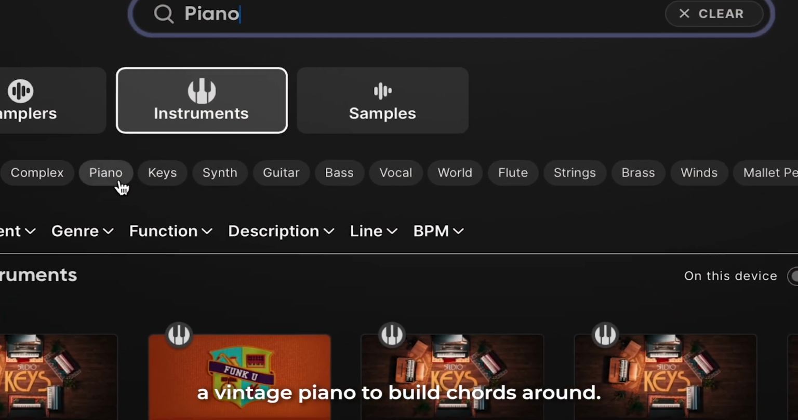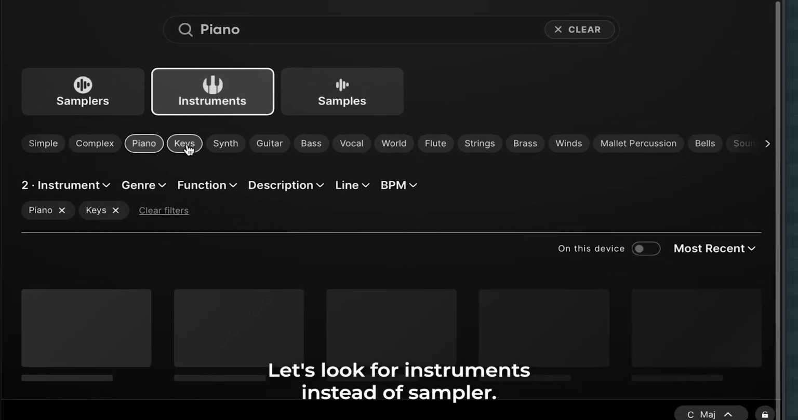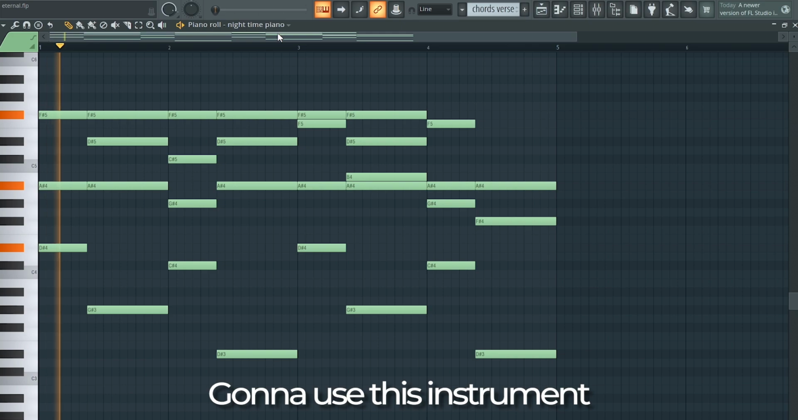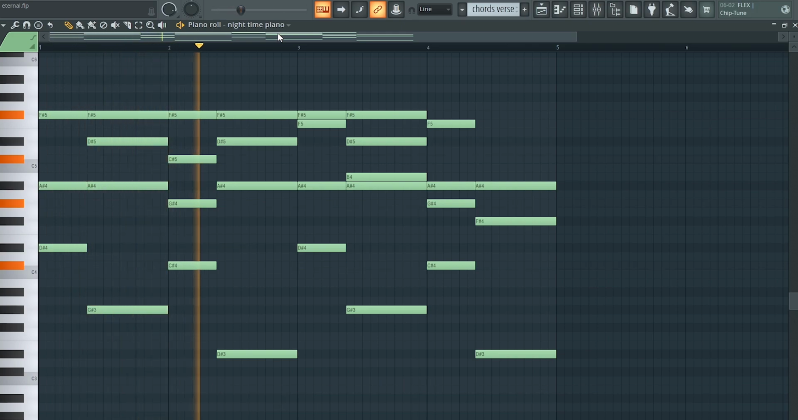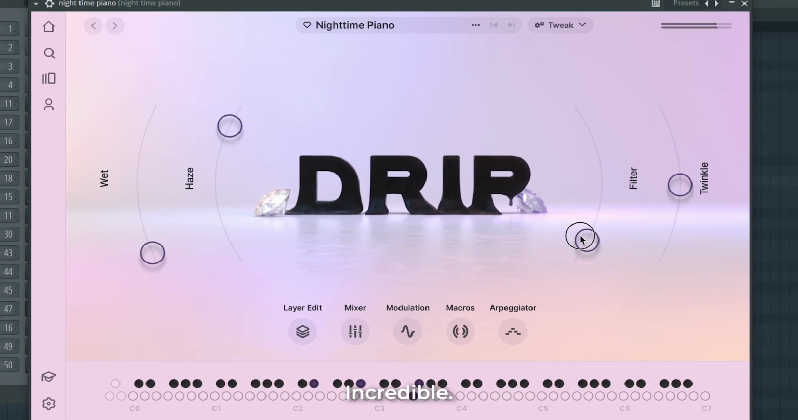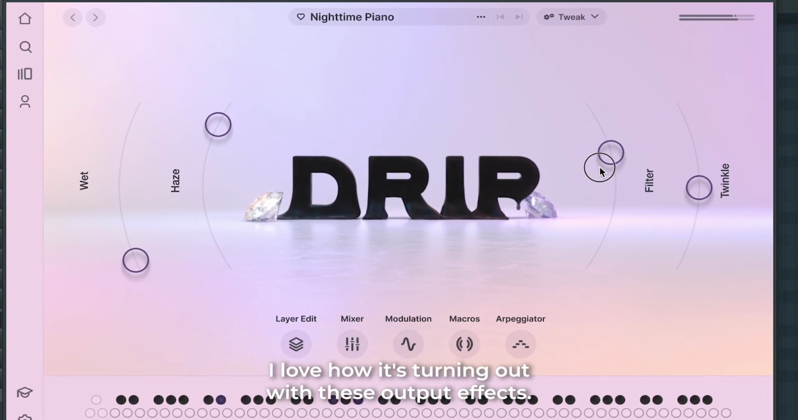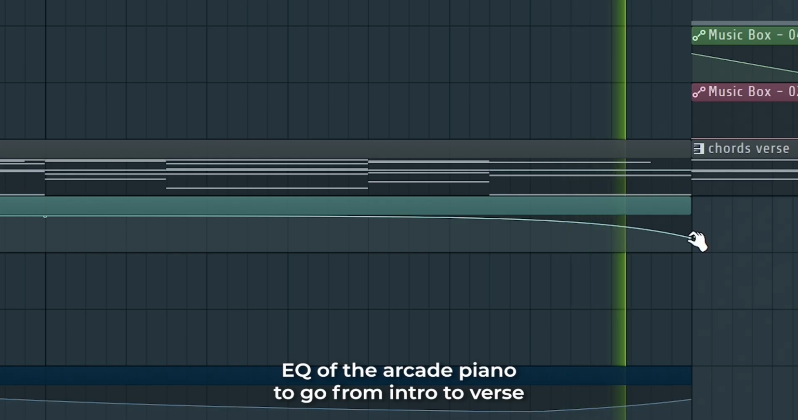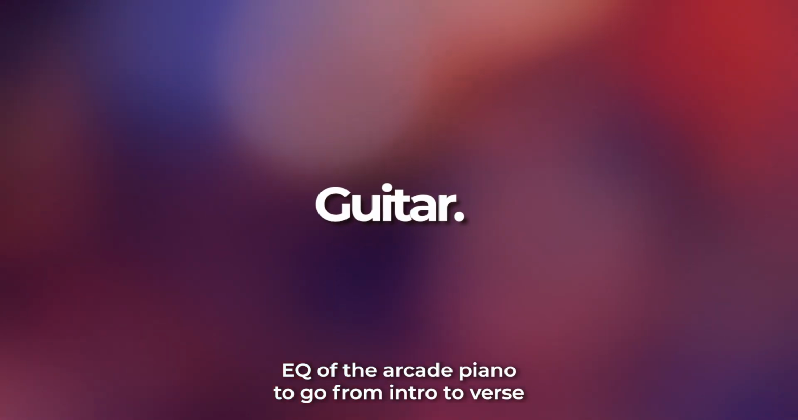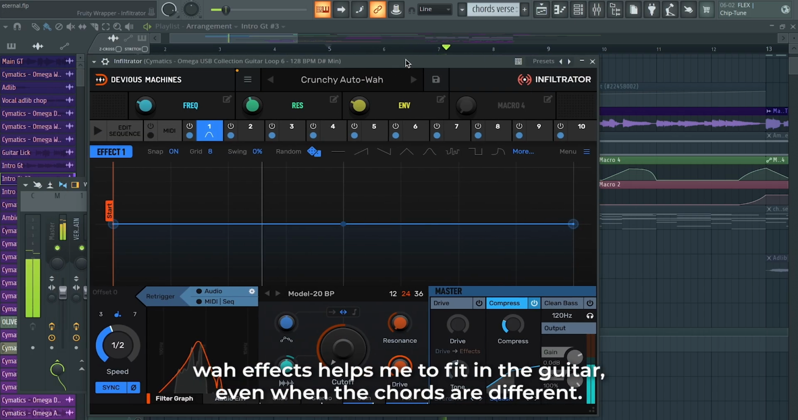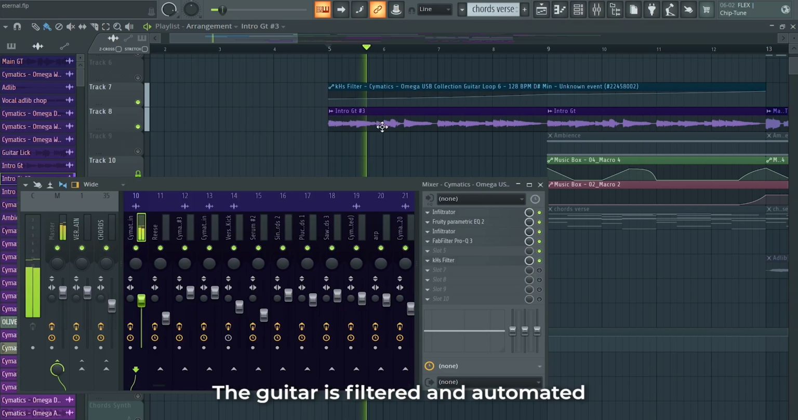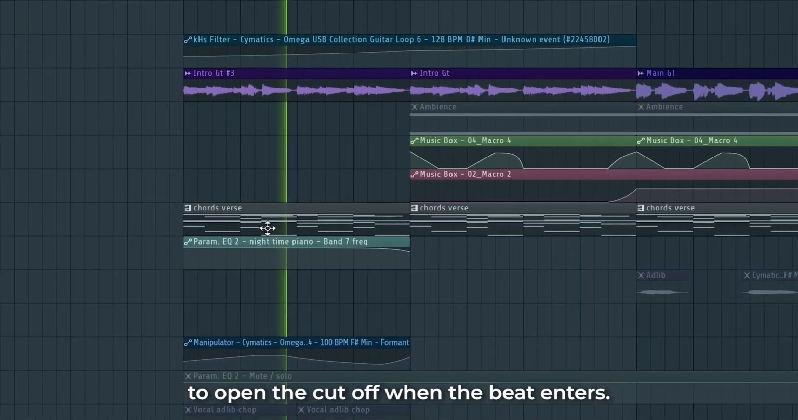Now I'd like to find a vintage piano to build chords around. Let's look for instruments instead of sampler. Incredible. I love how it's turning out with these output FX. I'm automating low-pass EQ of the Arcade piano to go from intro to verse 1. Adding the filtered wah-wah FX helps me to fit in the guitar even when the chords are different. The guitar is filtered and automated to open the cutoff when the beat enters.